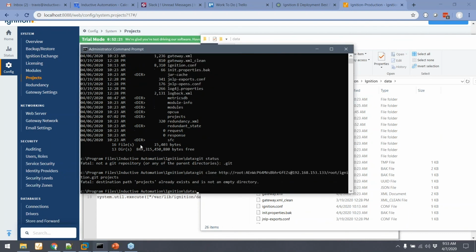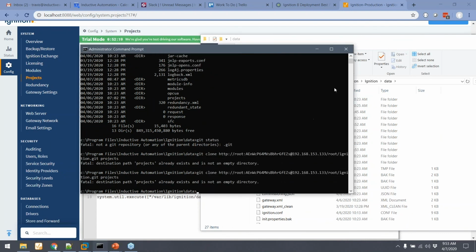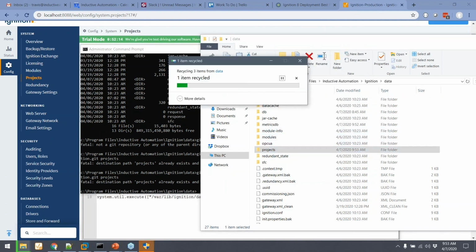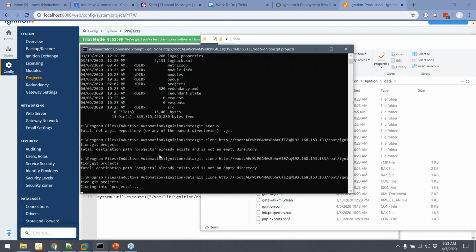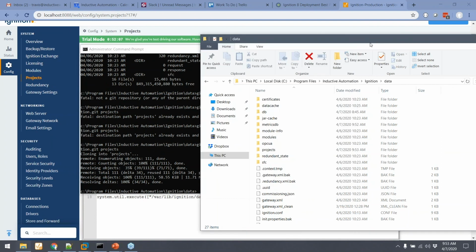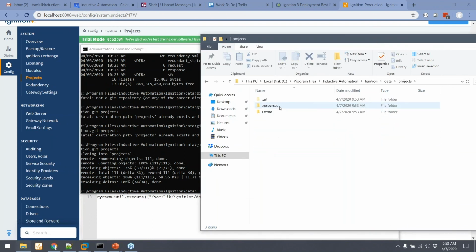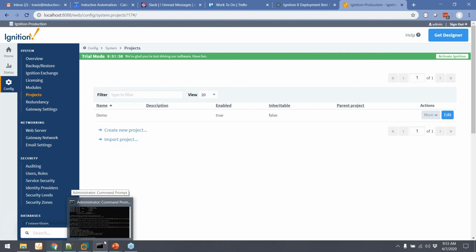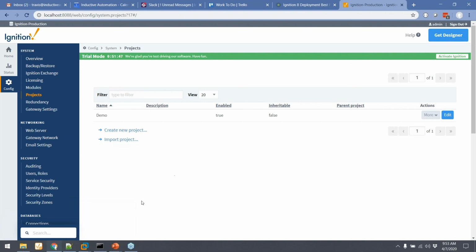and then we can bring that in. You've got to be kind of quick with this because Ignition wants to create that directory again. And there we go. So now I've got that directory created, and in there is my demo project, and it's ready to go. So if I come back here and refresh this particular page, I now have the demo project here that I can work with. And from there, when we deploy, we can just pull our changes on our production system using git pull to make all that happen on there.